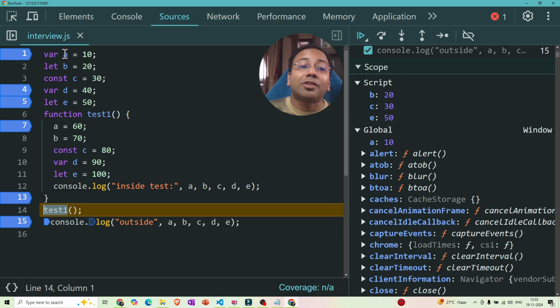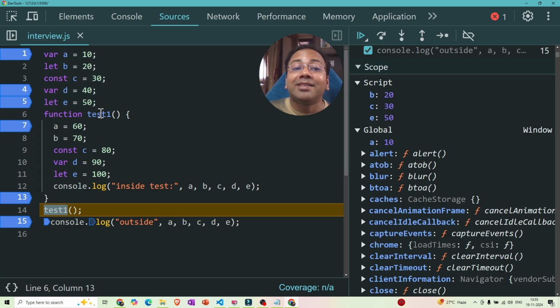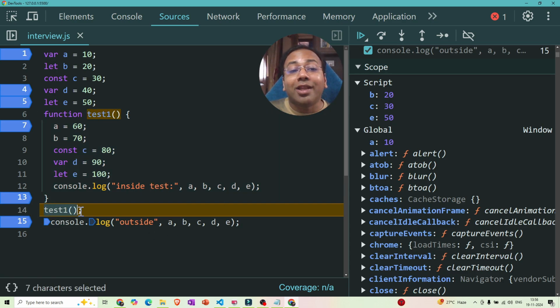So in global scope or window scope, we have all variables initialized, and now the next line will be line number 14, because starting from line number 6 till line number 13, there is a function test1. There is nothing to do with test1 until and unless it is called. So line number 14 is where we are calling that function by putting a pair of parentheses.